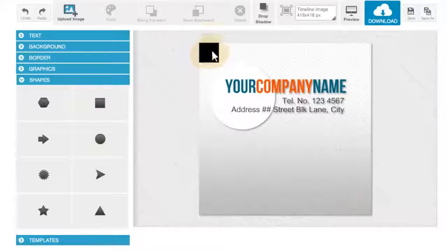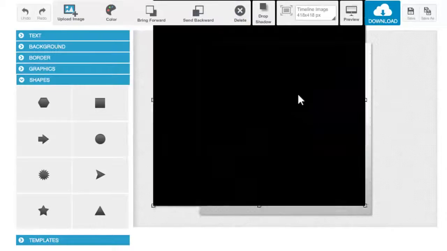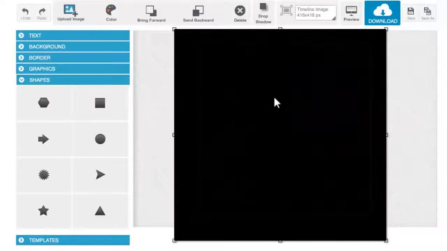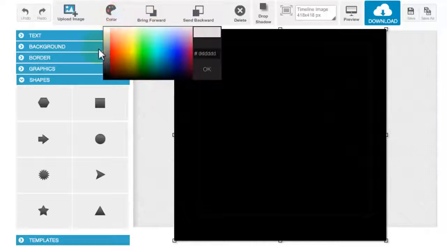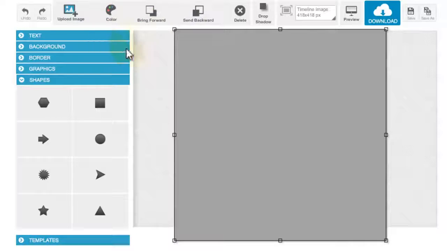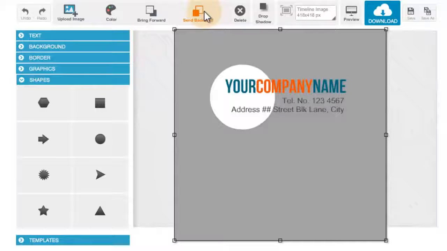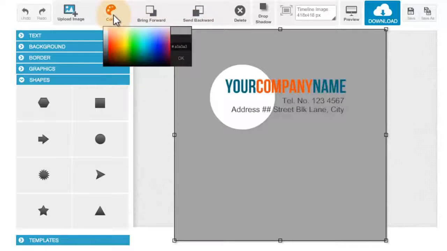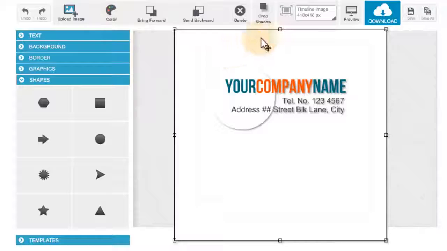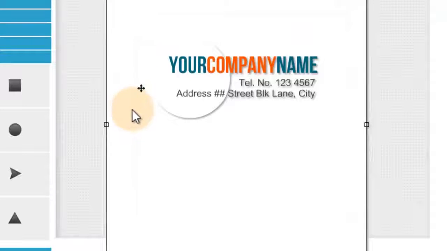Question: what if you want a solid background? How do you do that? Just go to shapes and then add a square shape, and then click it, stretch it to the max until it fills your canvas, and choose a color for it. Say I'm going to say a gray one, and then what you have to do is to send it to the backmost. So just like that.